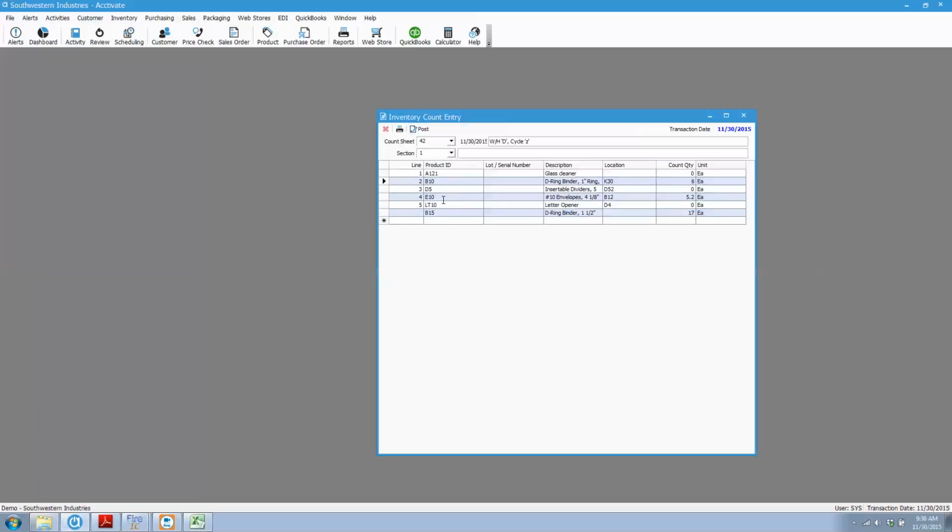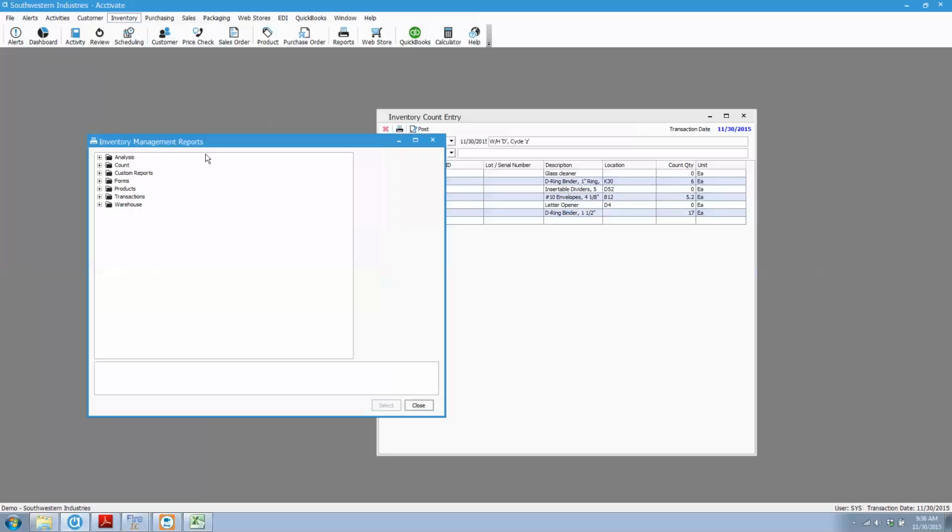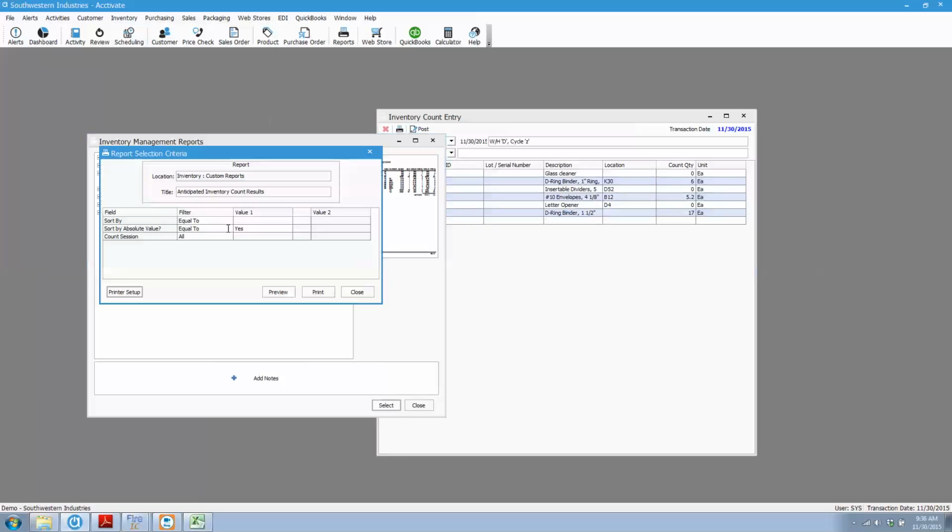If I go ahead and post the count, Acctivate does not come with a report that will allow you to see the variances ahead of time. We do have a custom report that we sell if you have an interest, called Anticipated Inventory Count Results. This report will allow me to say that for count session number 42, I want to see what my variances are. I can sort this by quantity, amount, or the original order, which is the line order.